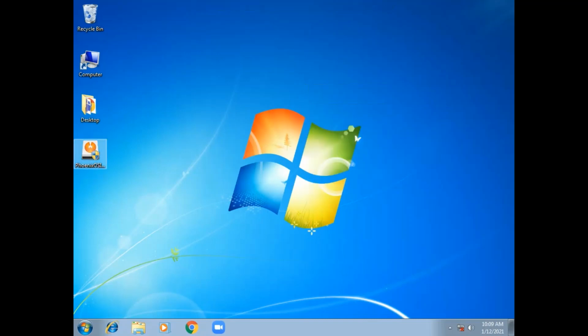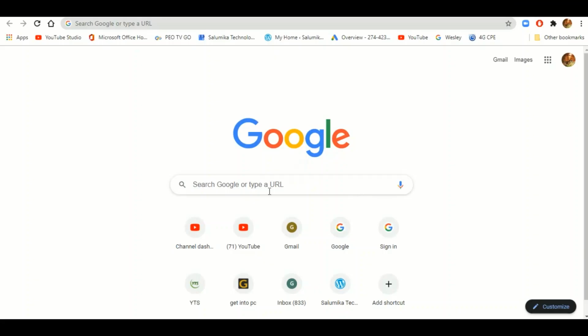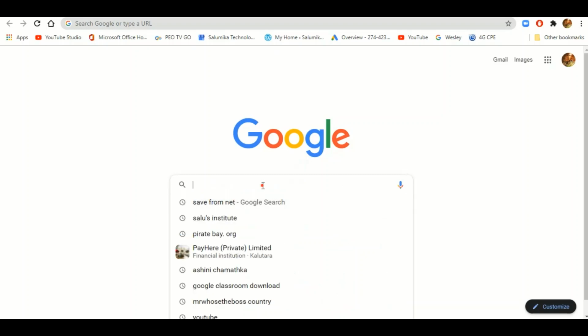So today I will be showing you all how to install Phoenix OS to your computer. You can install Phoenix OS to your computer, laptop, PC, mini computer, desktop, anything. That's not an issue. As you all can see, I already have installed the setup Phoenix OS exe file on my desktop. I'll show you all the website links and everything where you can download Phoenix OS.